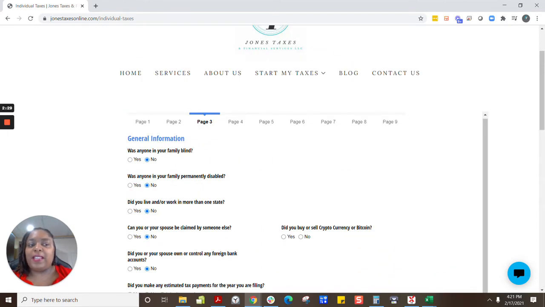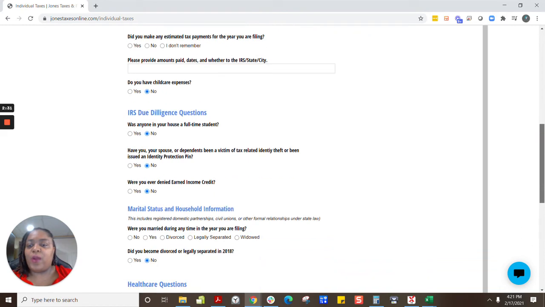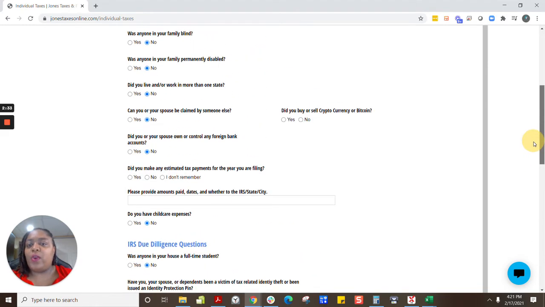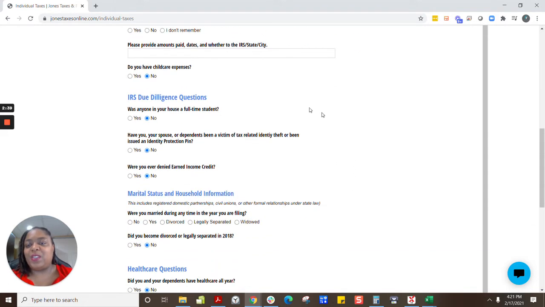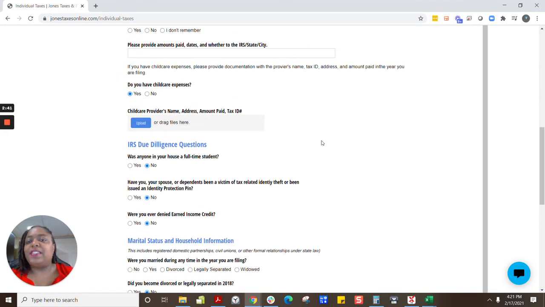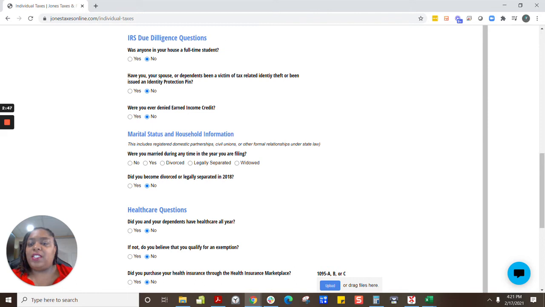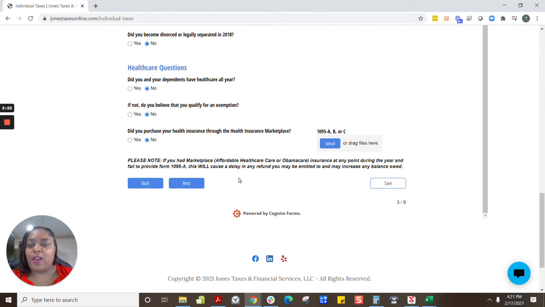When you go to the next page, it'll just ask you some general questions about your states, where you lived and worked, is anyone disabled, if you traded crypto. Please pay close attention to these questions. Did you have child care expenses? If you did, there'll be a place for you to upload the information. These other questions in this section are due diligence that we are required to ask by the IRS so that we can stay out of trouble and help you stay out of trouble as well.